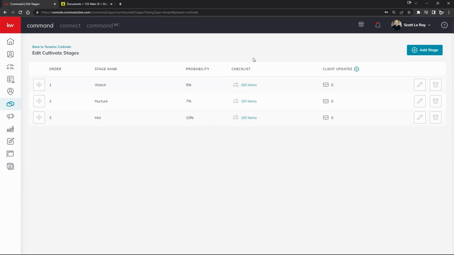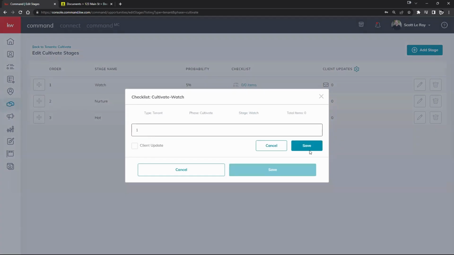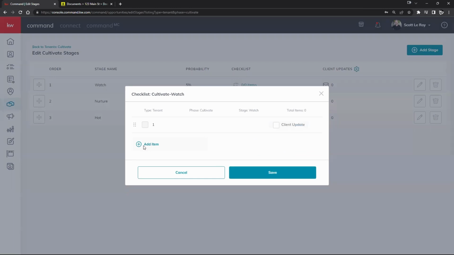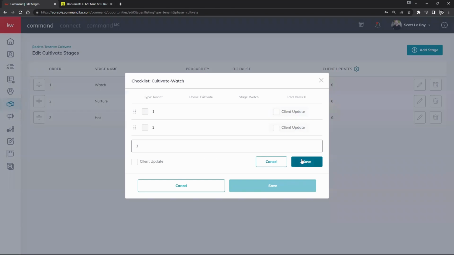So moving back over here to checklist, we'll have a number of different checklist items right here. And as you see, it says 0 of 0 items. They may come stock standard with 0 checklist items. But we can do one of two things. If we want to add checklist items to a stage that's already been created, we can click on the 0 of 0 items, and then we can start to add our checklist item. So checklist item number 1, item number 2, and then item number 3.